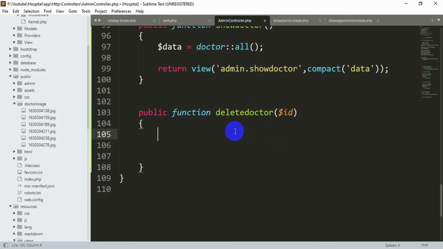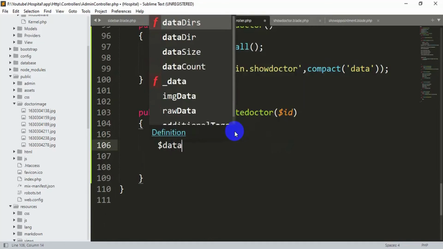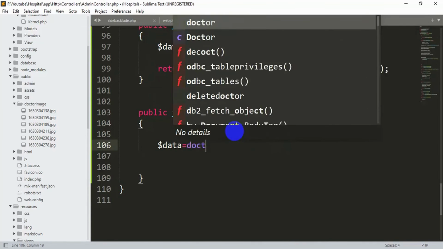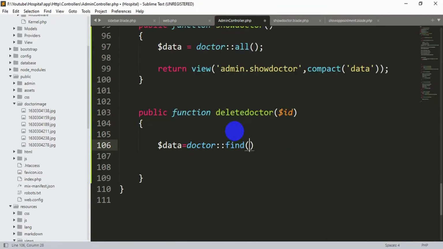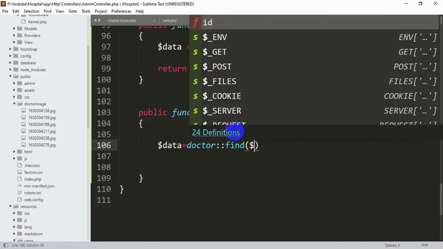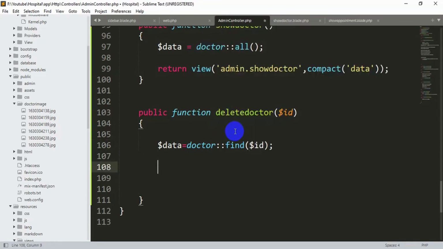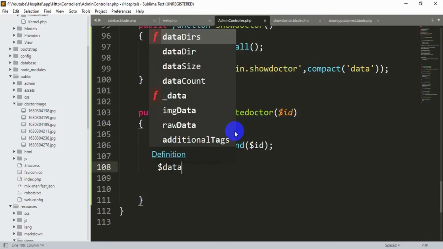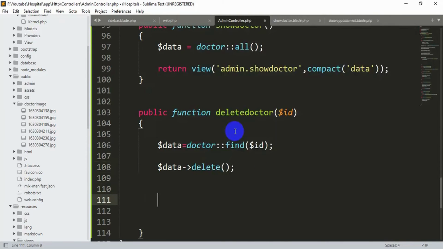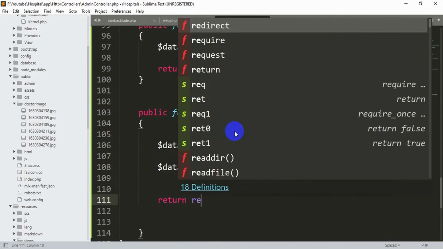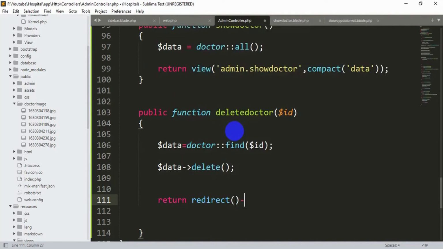Here we are going to declare a variable $data equal to our table name, which is Doctor, double colon, and we'll say find, and inside this find we'll say $id. Now, in order to delete that specific data, we just need to say $data arrow sign delete. Then we'll say return redirect()->back(), so after deleting the data, we'll stay on the same page.